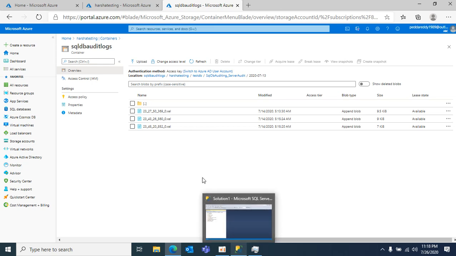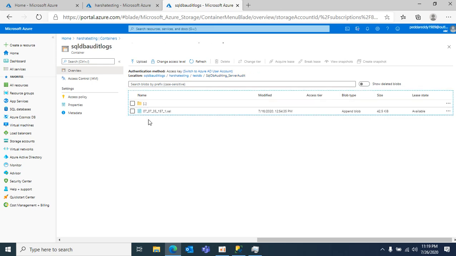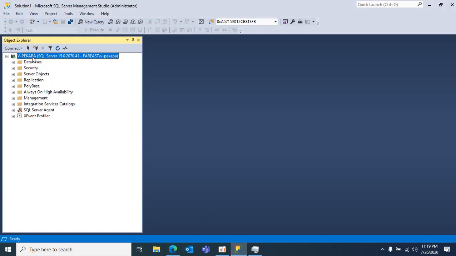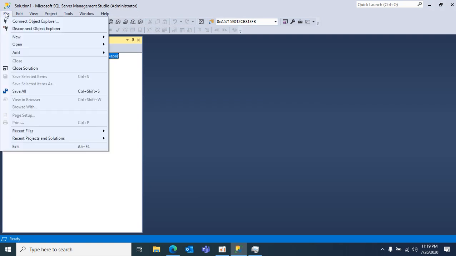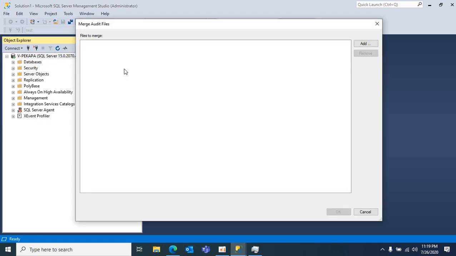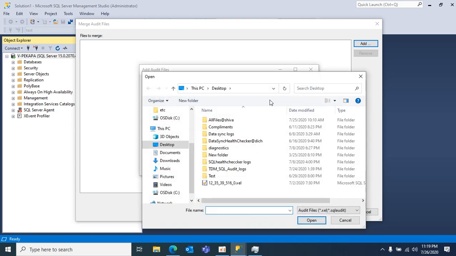Okay, first of all, right now we have four auditing files here. Open SSMS and connect to any on-prem SQL server. Click on open, select merge audit files, click on add. If the files are located on your local hard disks, you can click on this browse button.